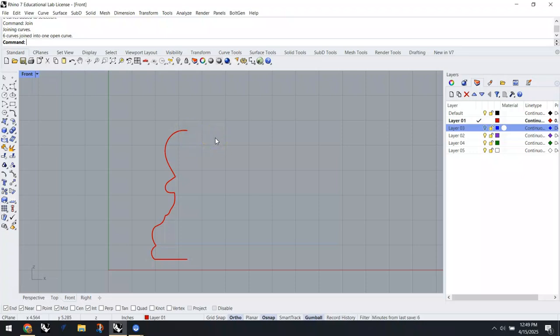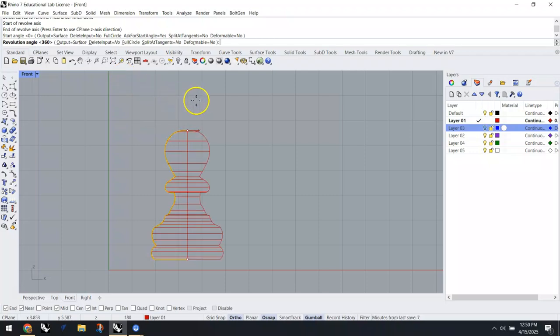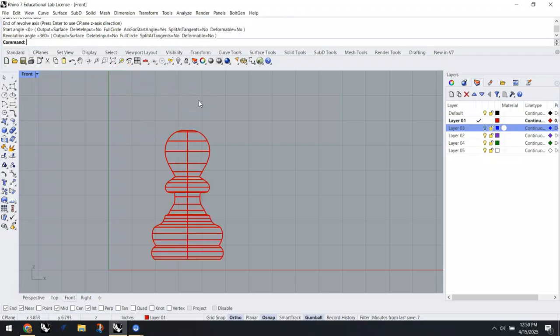What I'm going to do now is use the revolve command. So we can type revolve. Select curves to revolve is going to be these ones that I just joined together. Hit enter. Start of revolve axis is either going to be the top or the bottom, so I clicked on the top and then I'm going to click on the bottom. Start angle up here is going to be 0, so we'll hit enter. Revolution angle is going to be 360. If it's not, you need to put 360 there. We'll hit enter, and then it makes this 3D.